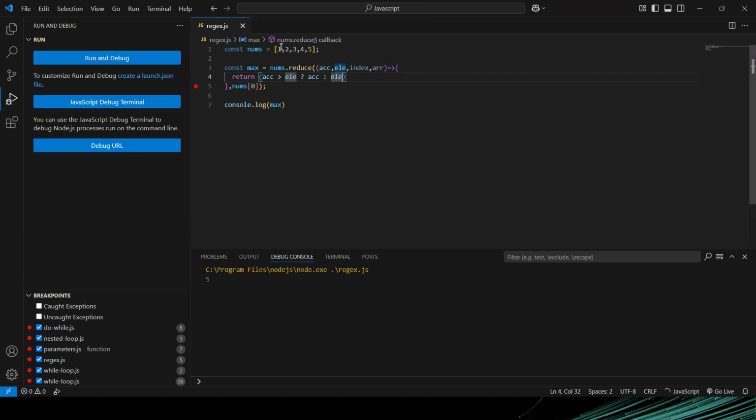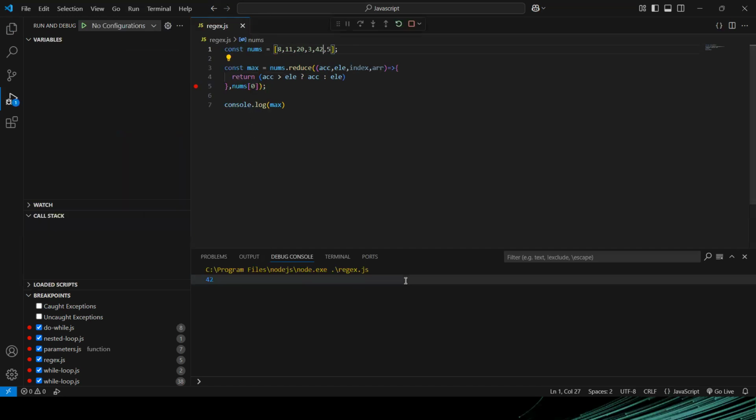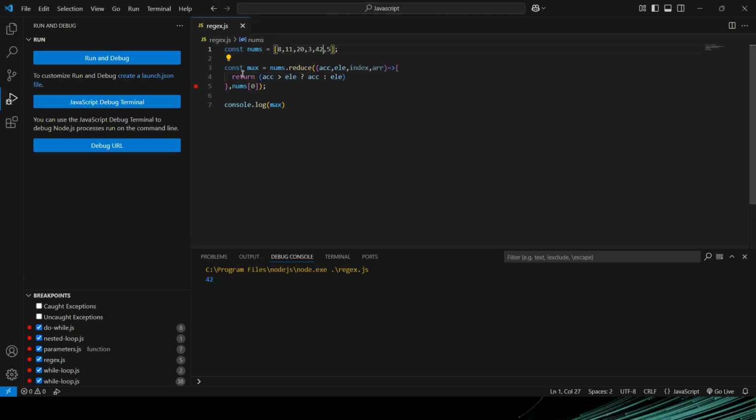But let me assume we have 11 here, we have 8 here, we have 20, and we have 42 here. If I run, the maximum we have here is 42, so it's going to give us 42. But I want you to understand the logic here.